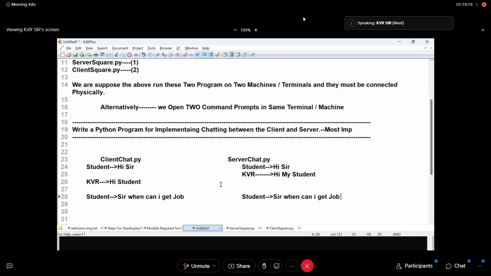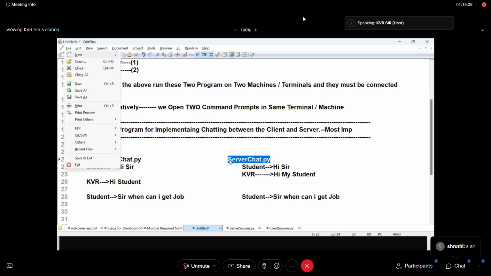Can I start this program now? All of you respond. Can I start this program now? My dear students, all the people should respond. Nice. Okay. Let us start with server chart.py. Okay, students, look at that now. Server chart.py. Very, very simple.